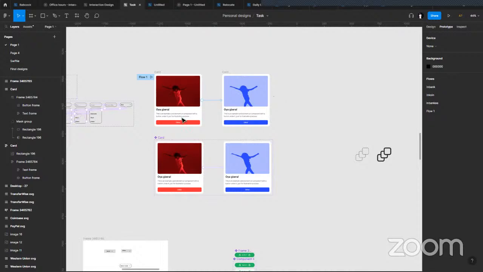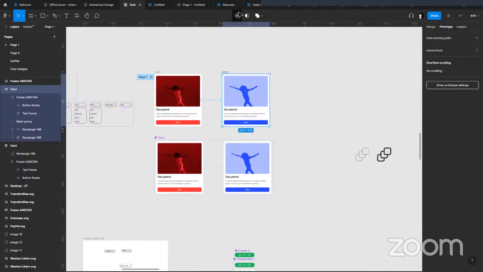Yes, you can create a frame. So once you create a frame, then you can make it a component, or you can select 2 or more frames and create a component set. So you can do either of that.